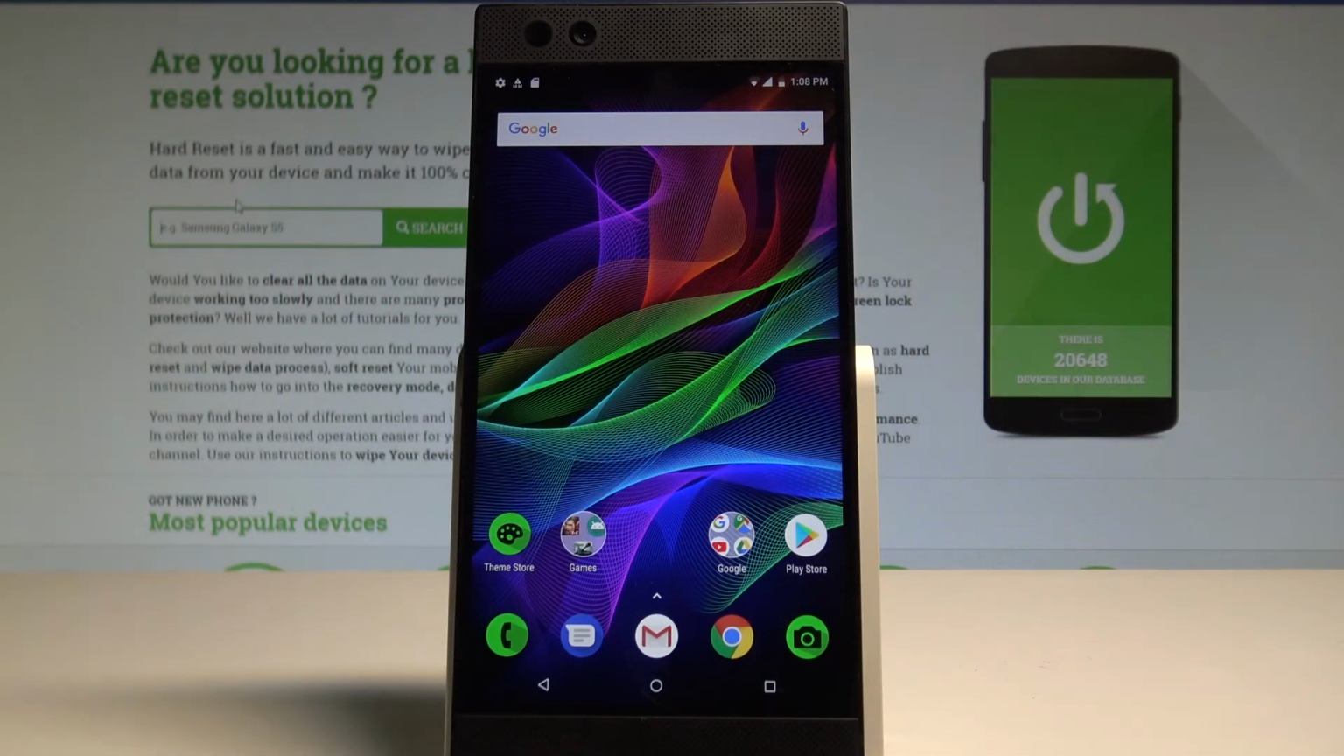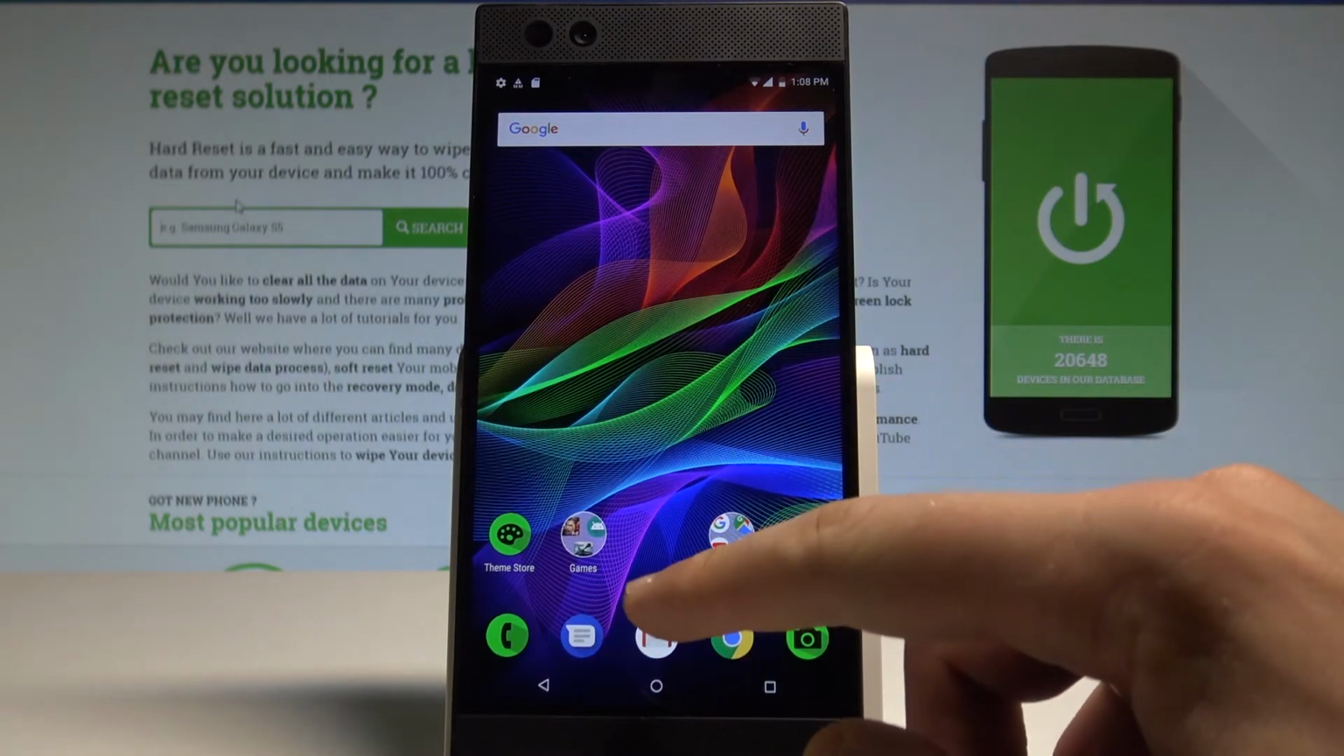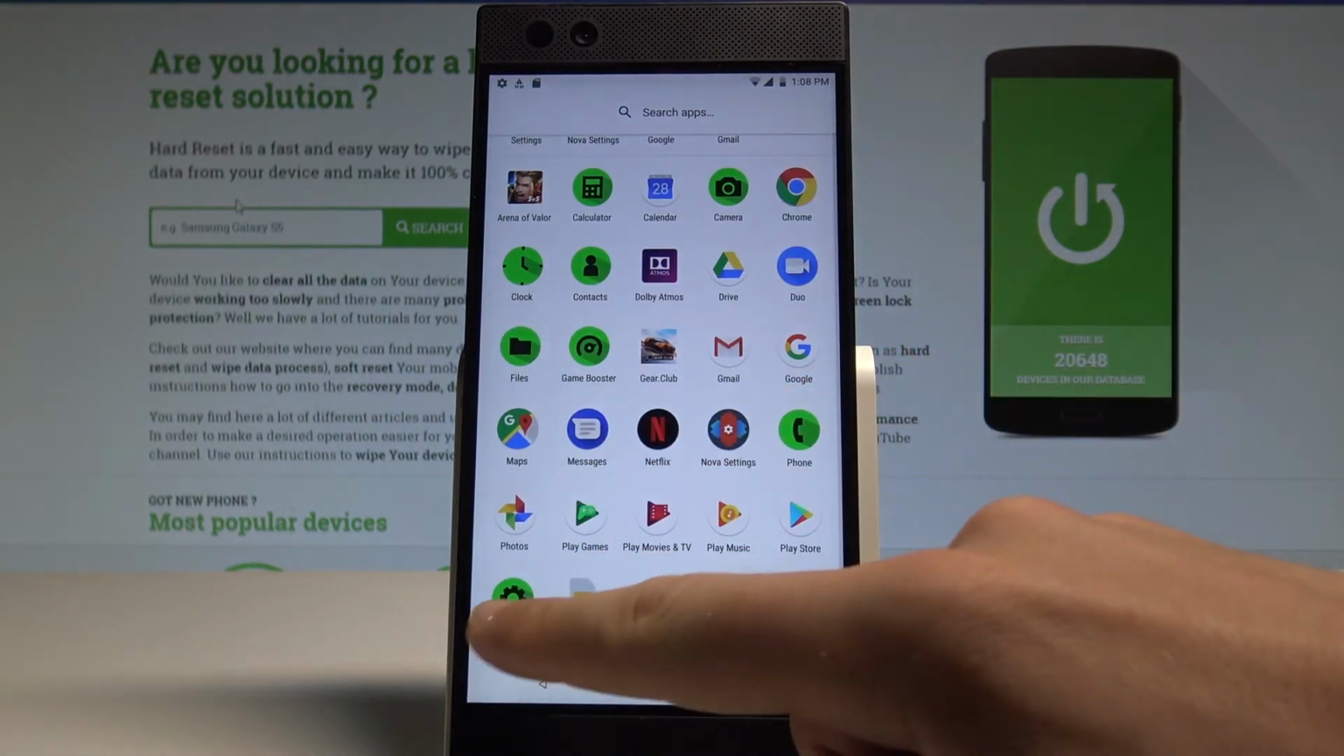I have a RAZER Phone, and let me show you how to add the Google account on the following device. So at the very beginning, let's start by using your home screen. Find and select the settings.